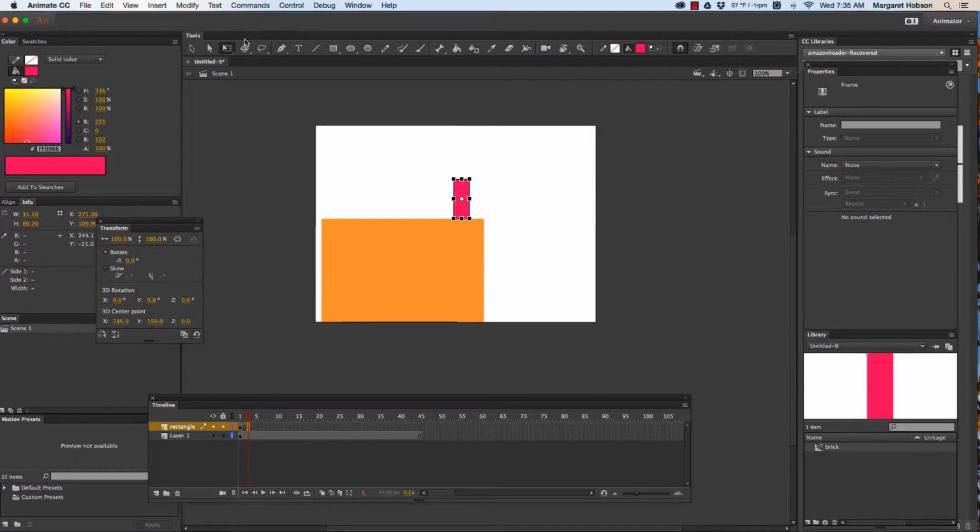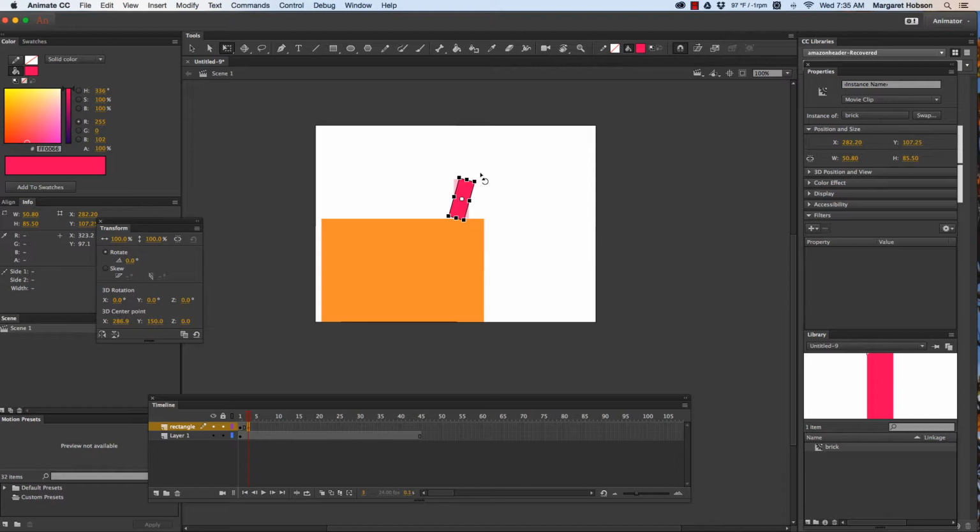So I can again come and grab my free transform tool. I can start moving this. Now, this is the problem though. Our brick has a pivot point. The pivot point of the rectangle is in the center. I want to move this pivot point, because if I look at how an object like a brick moves and how it would fall, it would actually rotate from the bottom right corner.